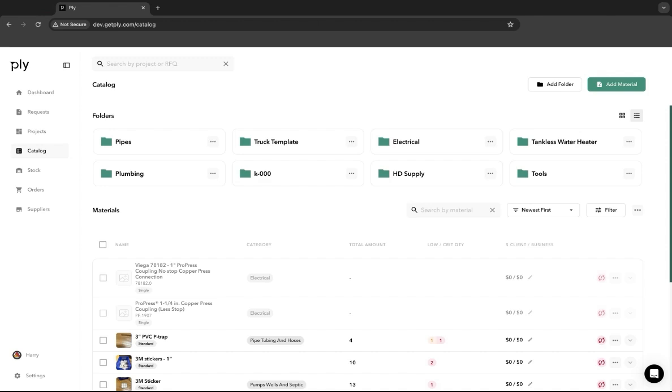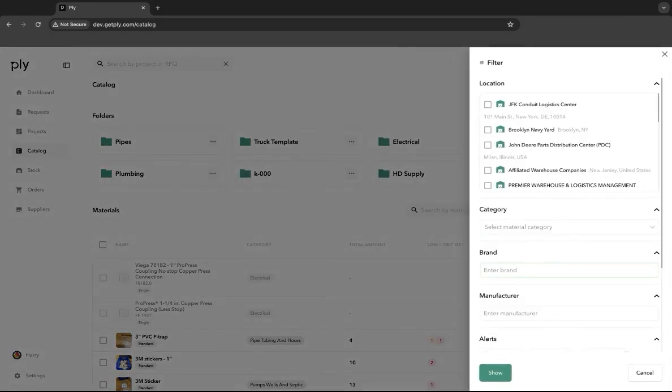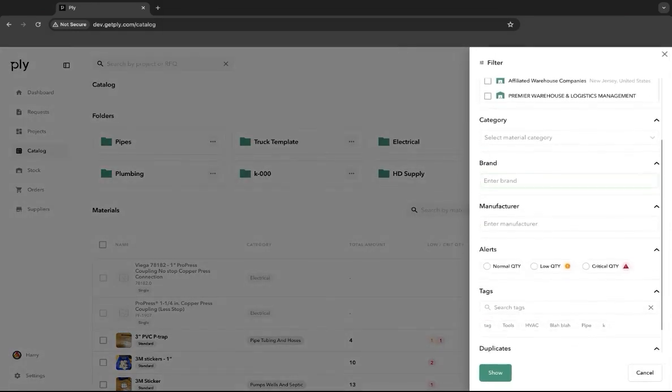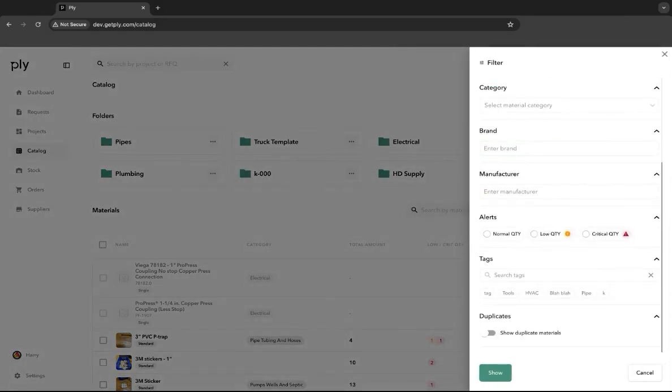The best way to think about your catalog is like a library. This is the contents of the entirety of all of the items that you may have in your warehouses or trucks, but also the items that may be deprecated and you don't use, that we're retaining for data purposes. Some of the functionality that we have includes the ability to create new folders and nest folders for organization, being able to filter down by location, category, brand, manufacturer, alerts, tags, and filtering out any kind of duplicates that may arise.